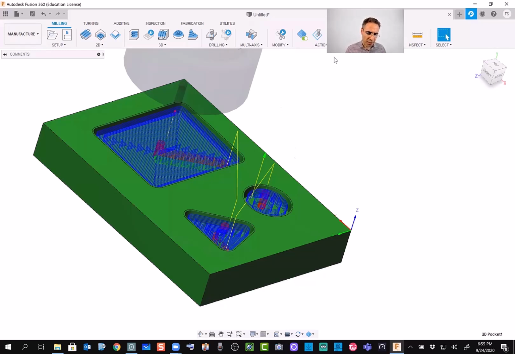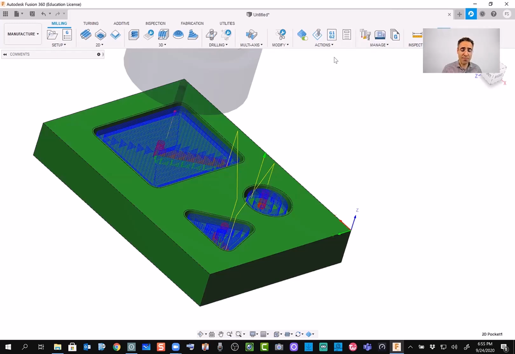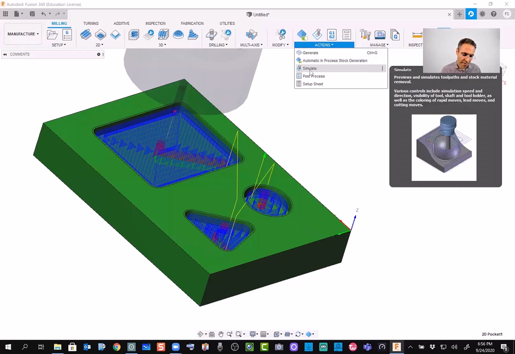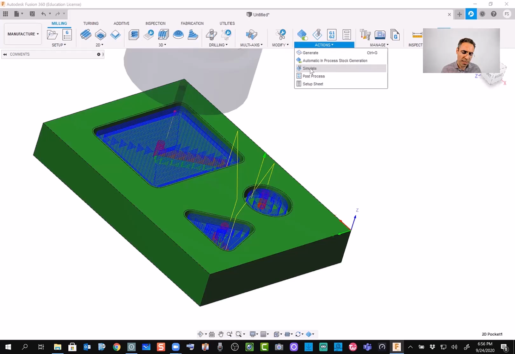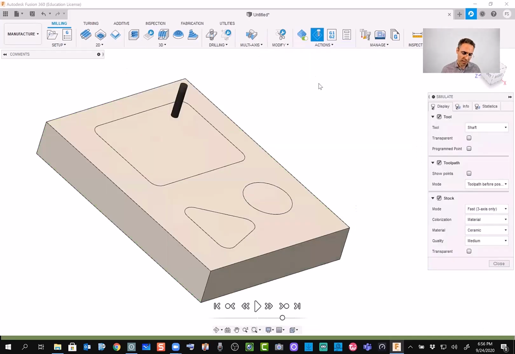Let's run a simulation. The good thing about this software is that before going to the machine, you can see what really happens in practice by just doing a simulation. You see over here the action in the middle. If I open that action, then I have an option for simulation. You see that simulation? I click on simulation. Now I'll see these things.